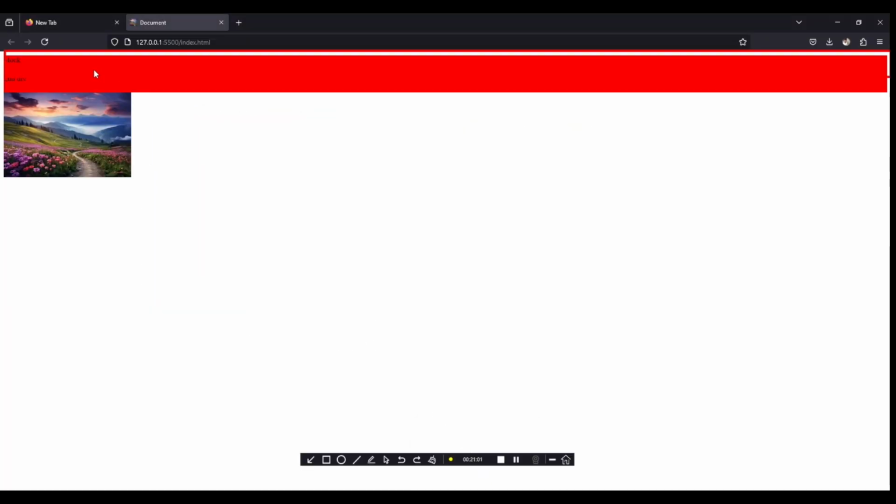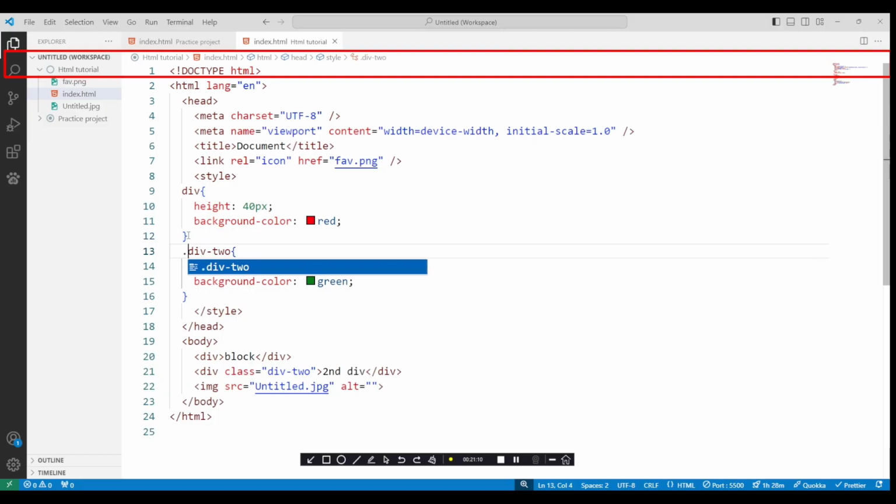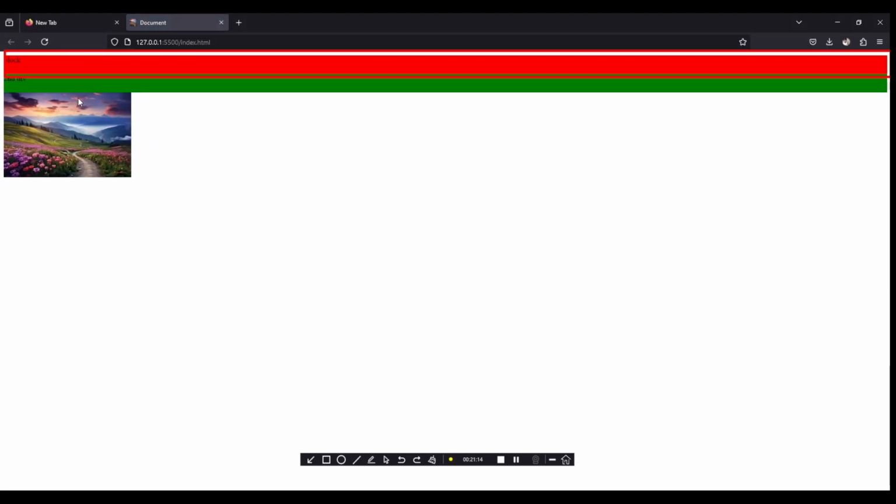Okay guys, I have made some mistake here, so the code is not showing. Where is the problem? I don't know. Oh, I just gave it a class, so I have to use the dot operator. To catch our class we have to give the dot operator.